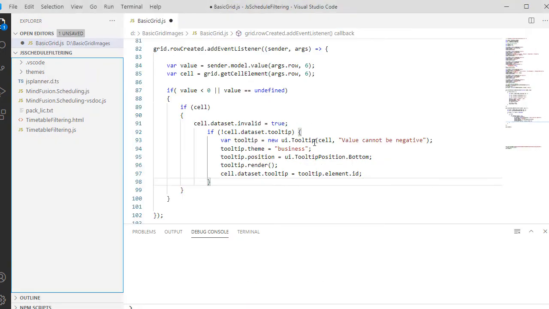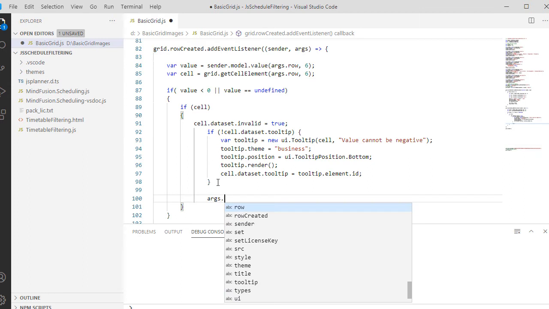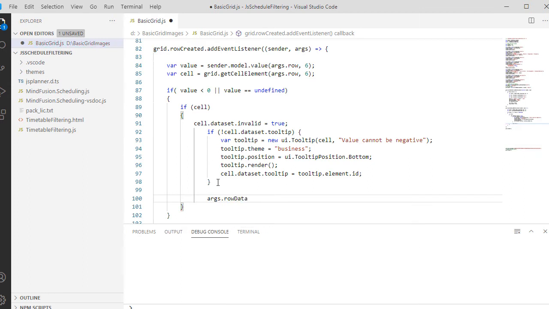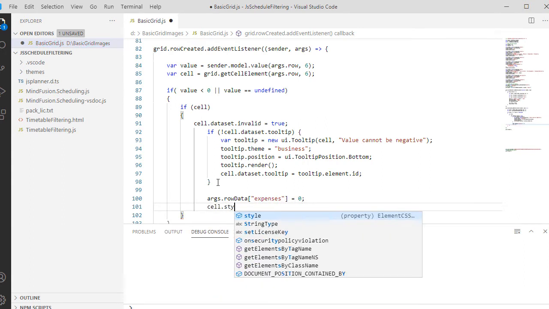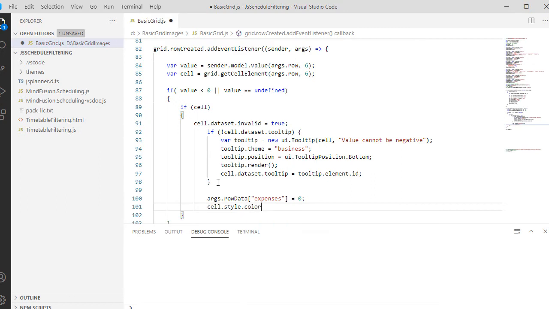We use MindFusion's tooltip control to render a tooltip that explains to the user what has happened. Finally, we set the value of the expenses cell to 0 and the color of the cell style to red. This color will be used for painting the text inside the cell.